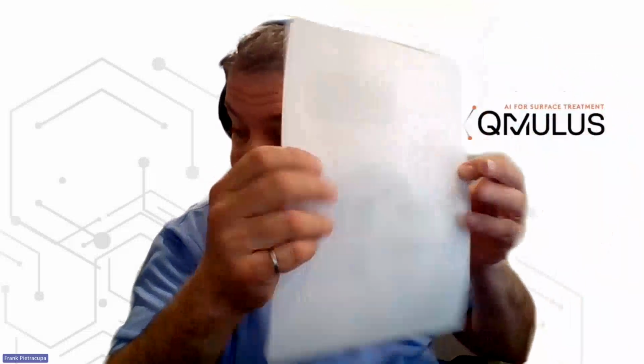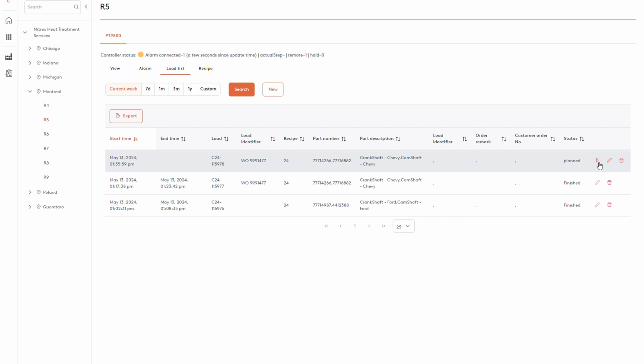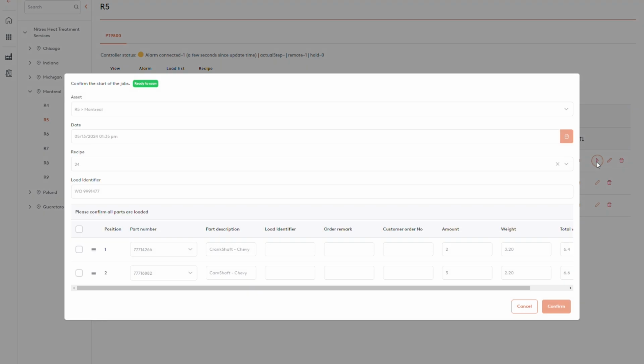Third shift comes in, finds the work order, finds the paper that's literally sitting on top of the parts, and starts it. Or I'm an operator, I know what I'm doing, I planned it, I saved it, and now I'm going to start it. So I'm going to press play. I'm now starting the load.